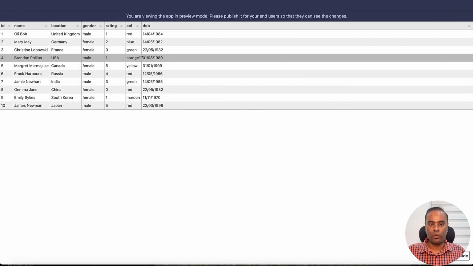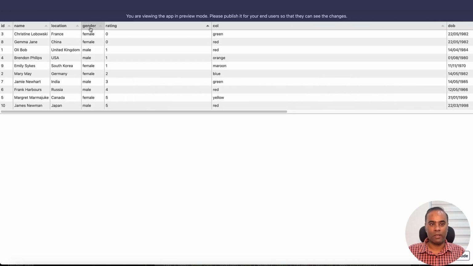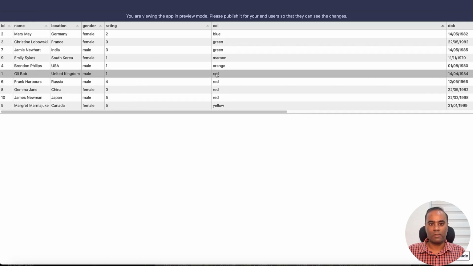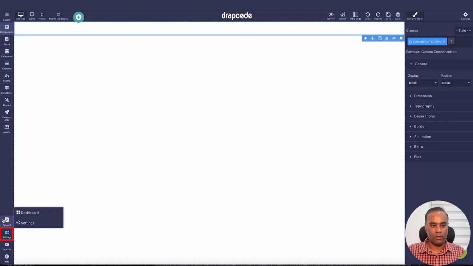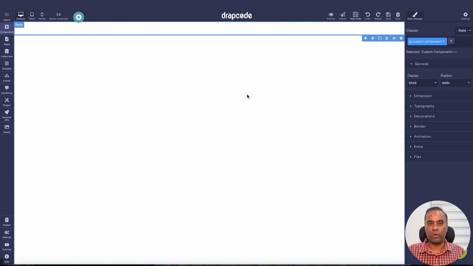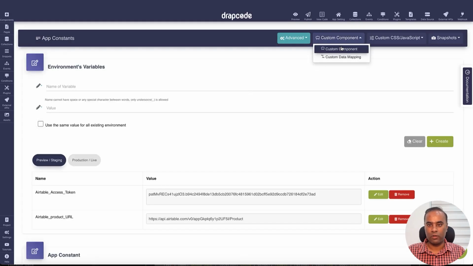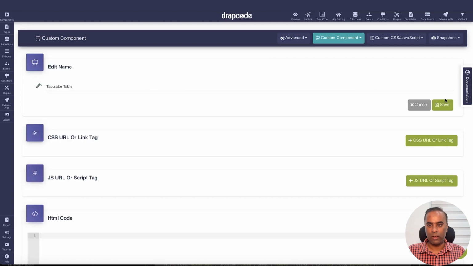So now your Trapcode project has this capability to basically build the table, and you see all these features, whatever are supported by default in the table, are here. Let's say you want to add some more data to this. So I can go back to my custom component and then just change the code where I have added it. So I'll go here, edit this.